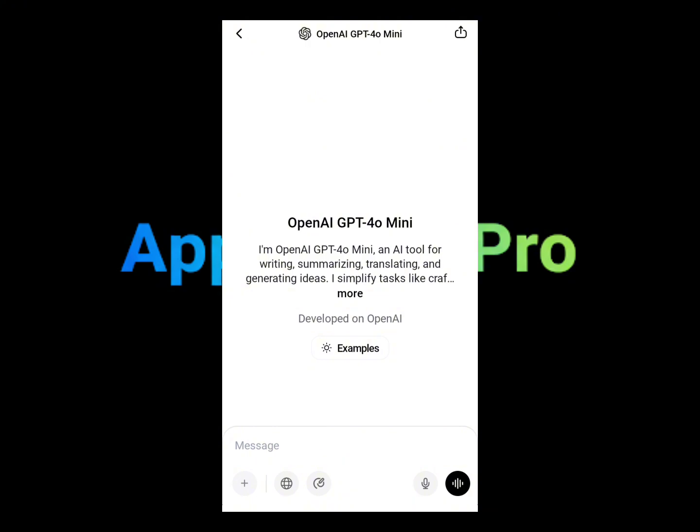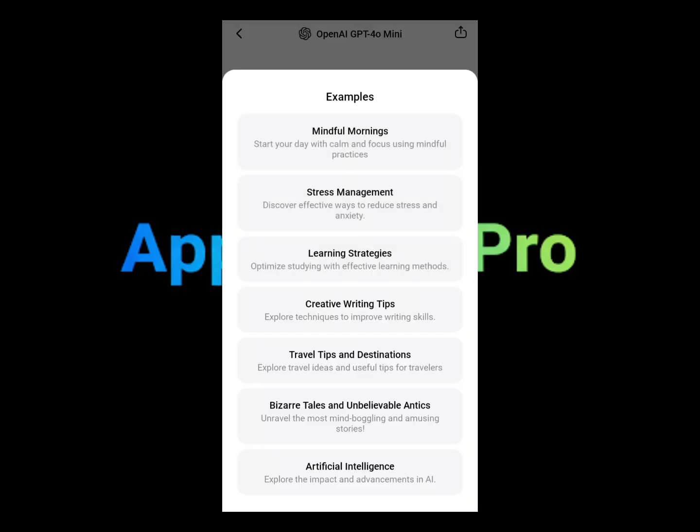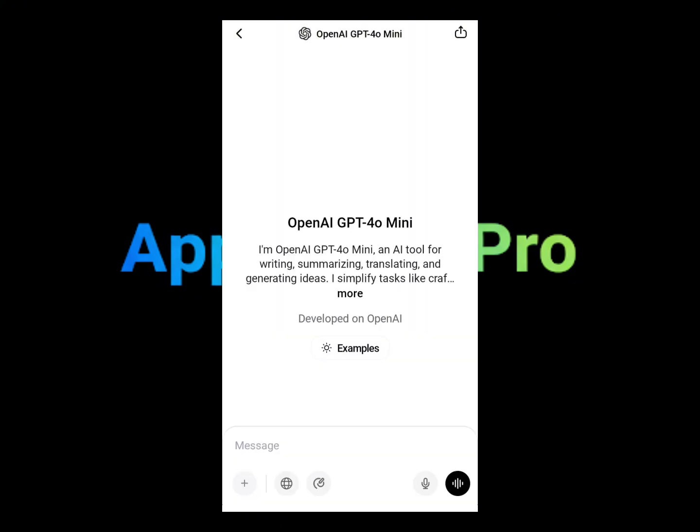We'll just select a random bot for you to use, and here you can pretty much ask the AI anything. And if I do tap on example here, you'll be able to get some example. If you don't have anything in mind, you can pretty much use this example to ask the AI anything.